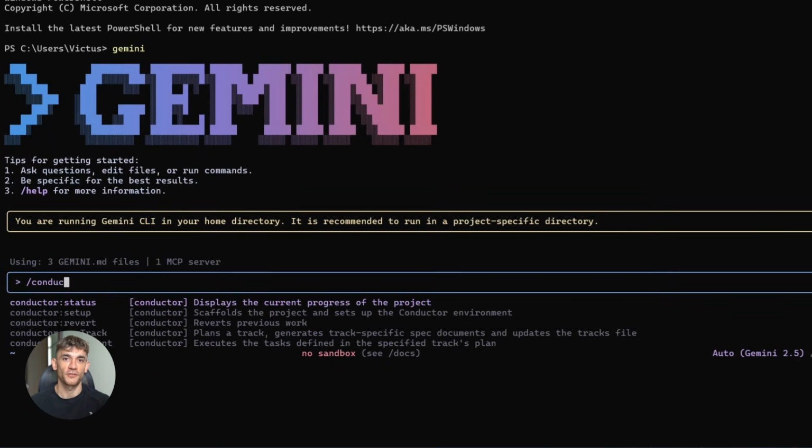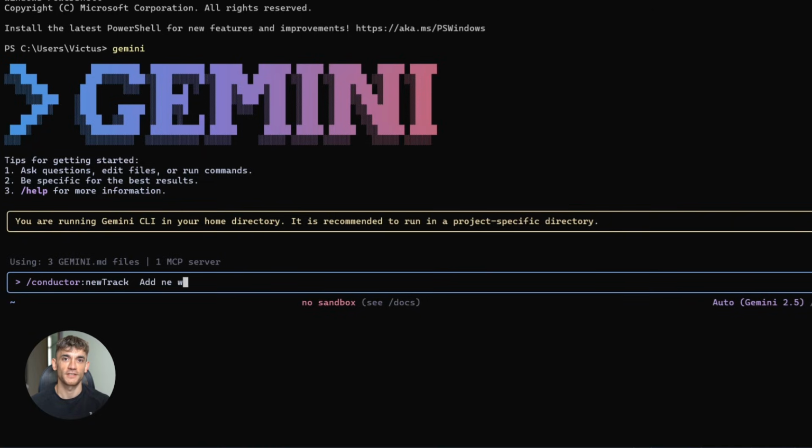Then you move to Conductor new track. Each track is a feature or a component. Break your project into logical pieces. Start with something small, maybe a landing page hero section, maybe a sign-up form. Build it, test it, make sure Conductor is working the way you expect.